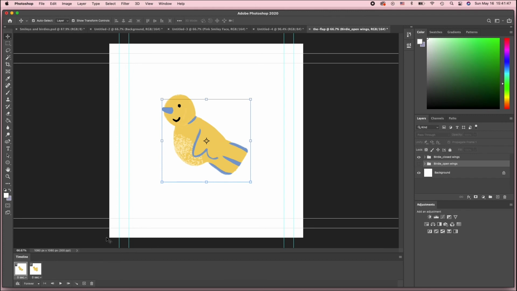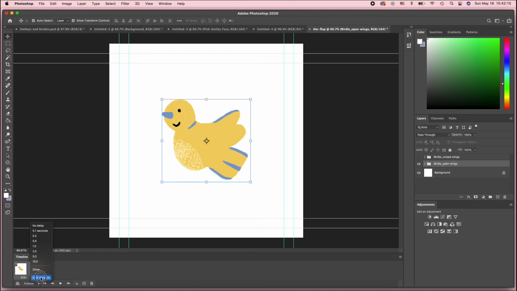To change how long each frame lasts, I'm going to press Shift, make sure both are clicked, and create a delay of maybe 0.1 seconds, or you can experiment as well, and then play it. A 0.5 second delay does seem a little bit slow, so I'm going to stop, Shift, click both, and try 0.2. 0.2 is okay as well, so I think I'm just going to leave it like that.